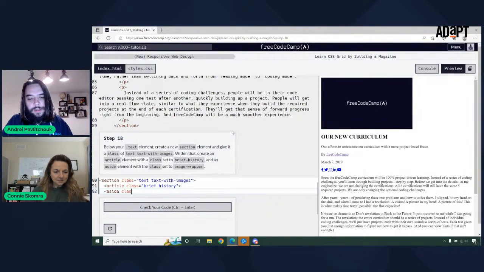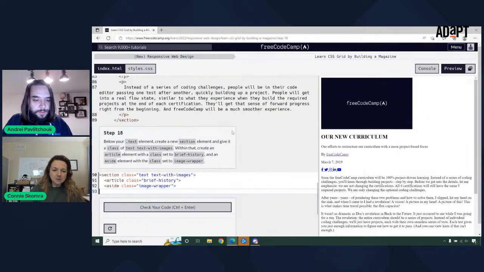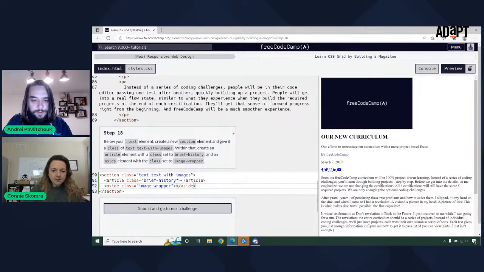Have we seen an aside before? I'm not sure. Maybe. I don't know if we have in freeCodeCamp. I've used them before, but I don't know here. I'm not sure if they're self-closing, so I'm just going to close it anyway. I don't think they are.